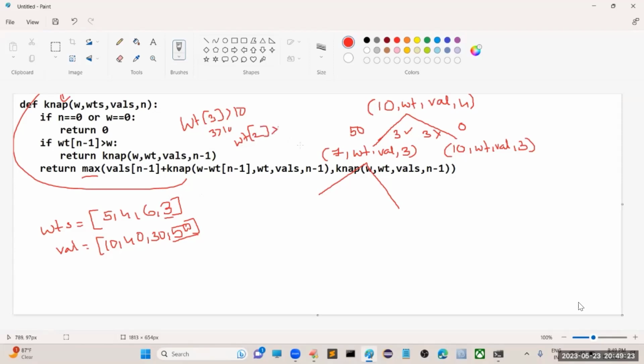Weight of 2, is it greater than the weight? What is the weight of 2, sir? 0, 1, 2: 6. Is it greater than 7? No, right? It is not greater than 7. So what will happen? We are going to get two possible ways here.